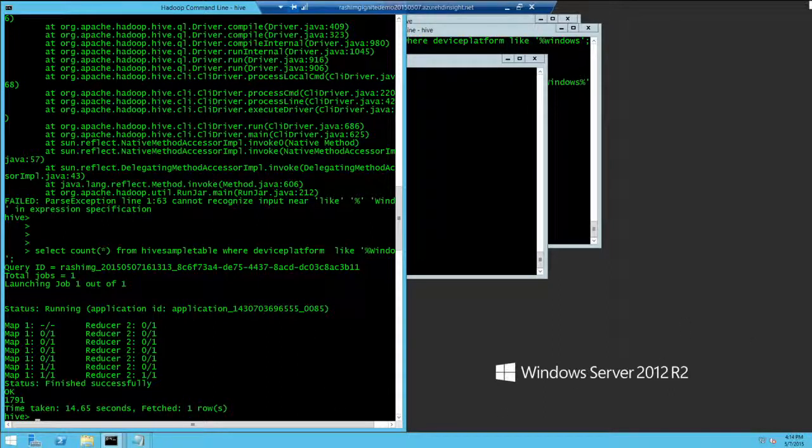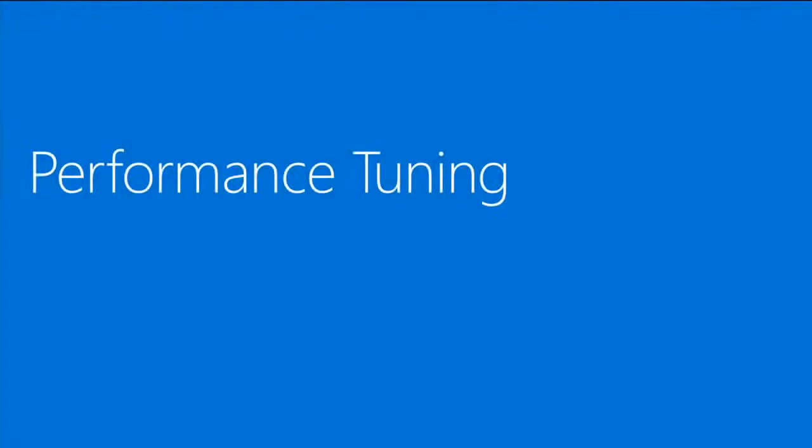OK, so with this, I'm done with the intro. We've talked about Hadoop, HDInsight, and Hive. And now we're going to talk about the main focus of this presentation, which is performance tuning.